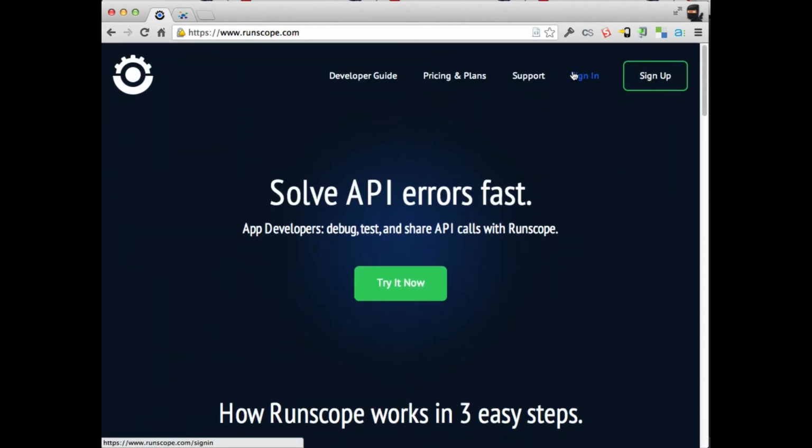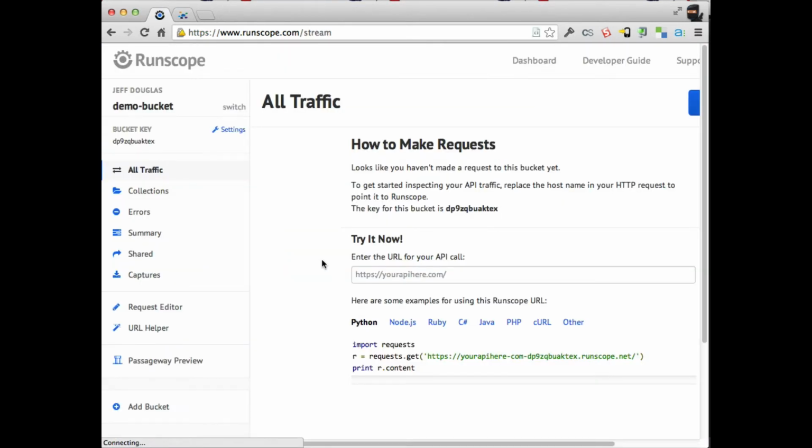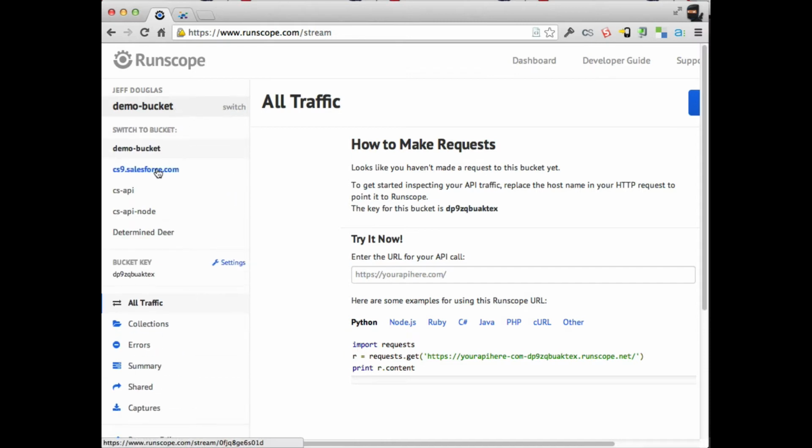First thing I'm going to do is sign in here. And you see when you get over here, they have multiple buckets. I'm on a paid version, so I have multiple buckets, but you can set up multiple buckets to route for different URLs. I've got my routes to Salesforce going into one bucket, my routes to our API going into another bucket, I'm working on a Node version of the API in another bucket, and then I have just a generic bucket that I have here.